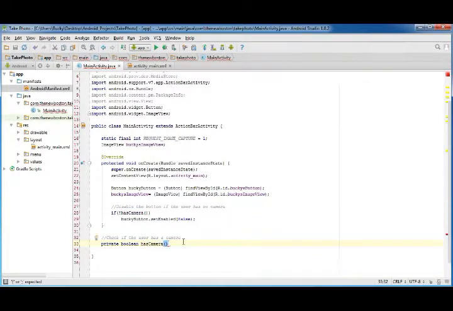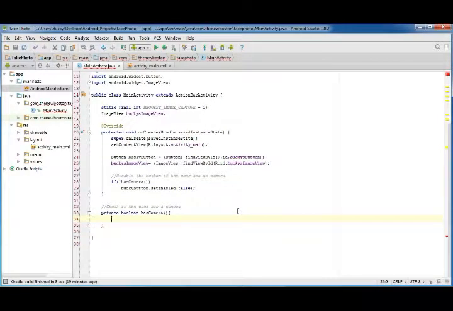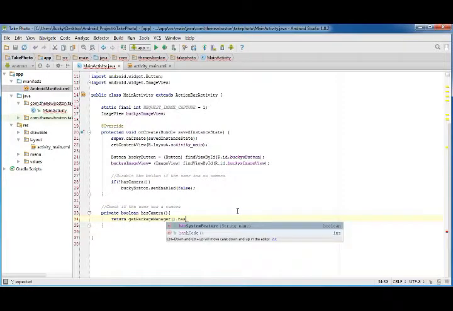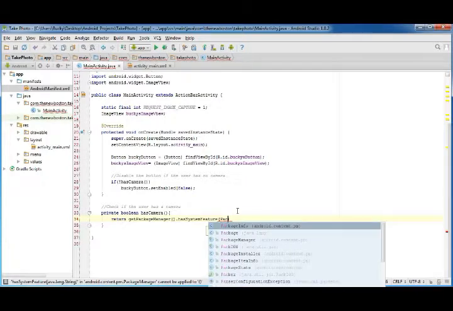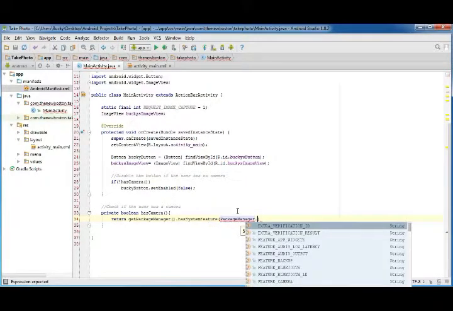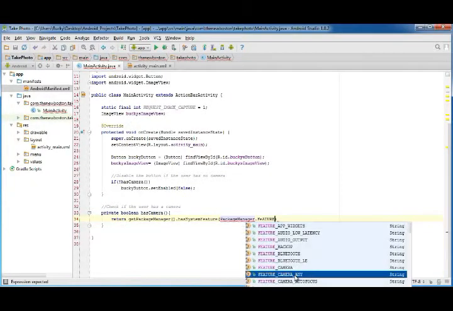So again, it's not going to take any parameters, don't need any extra information. But actually, I don't need to write a comment. It's only one line of code. So all this is going to do is return this get package manager, I'll explain this in a second, has system feature, and in here I'm going to write package manager feature camera any. There you are.